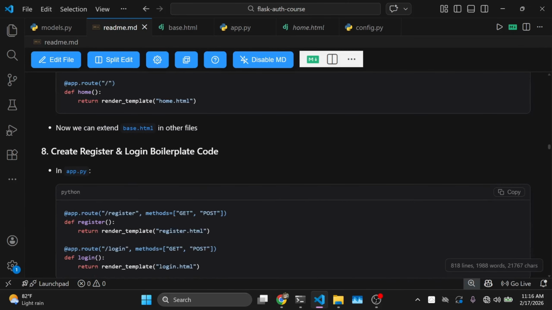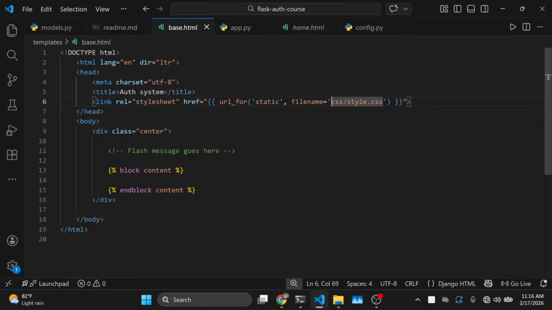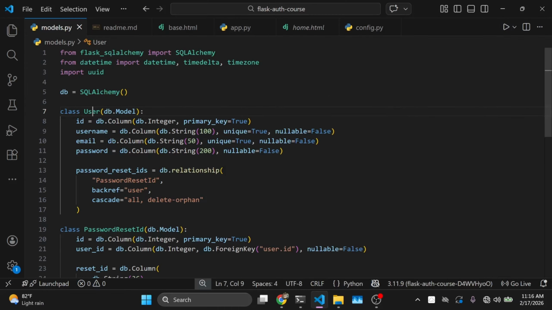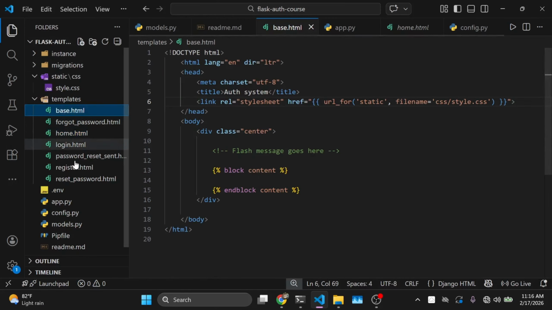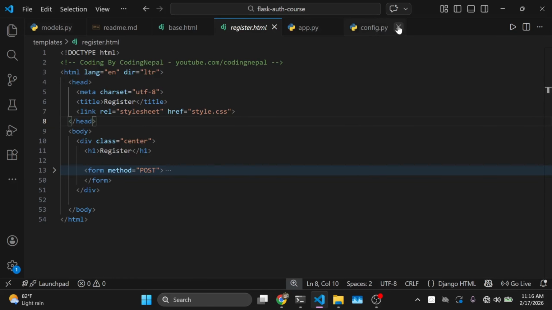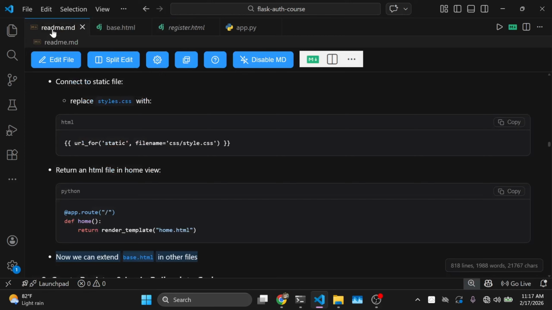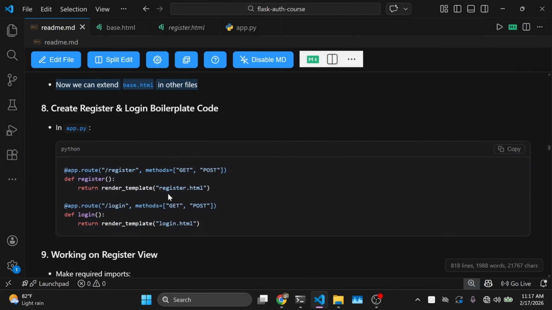So the next step says that now we can extend base.html in other files. Because we had created this base, it means that we can now extend it in other HTML files like the register.html, which is what we are actually going to be doing soon. So I'll just close out this config and the models since we're not using them for now. If I head back to the README, the next thing is we need to create the register and login boilerplate code. So I'm just going to copy this and explain exactly what is happening.